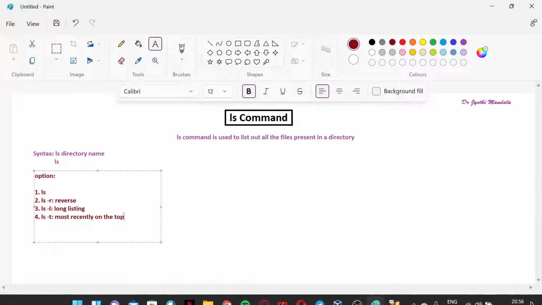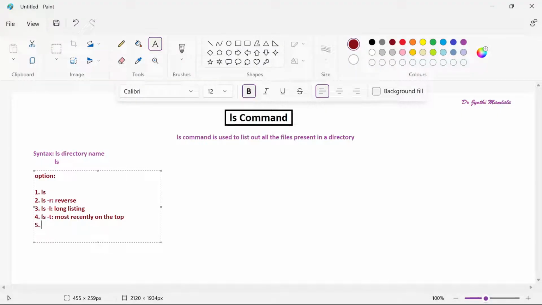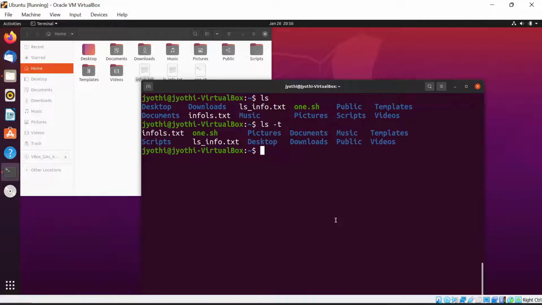Okay. Now coming to the next option, ls hyphen ltr. What is this hyphen ltr? It represents all the files with the old files on the top, like least recently used on the top. Okay, let us try this one also. We'll see ls hyphen ltr.